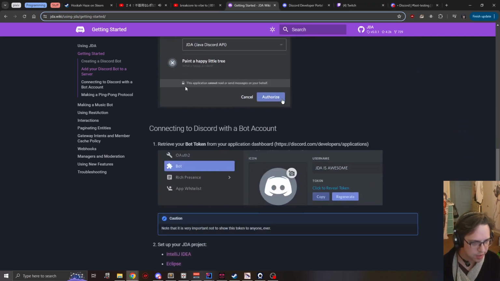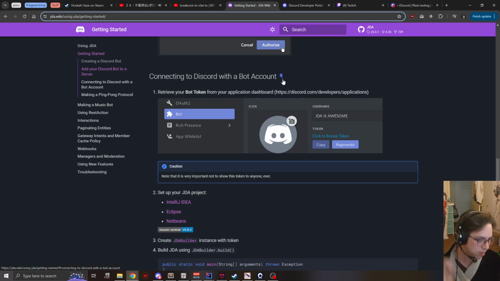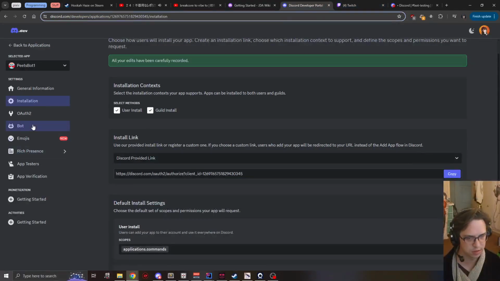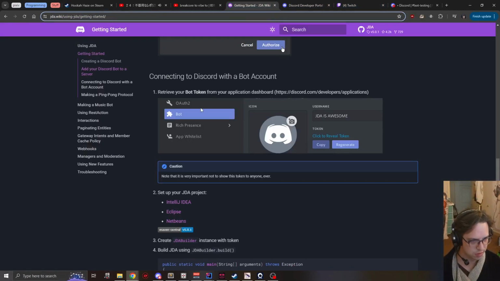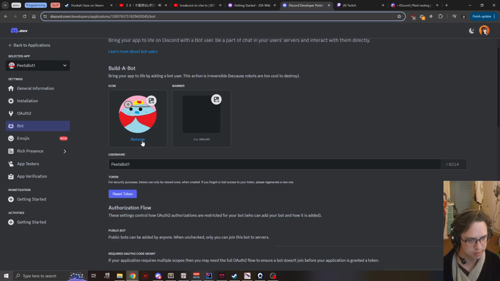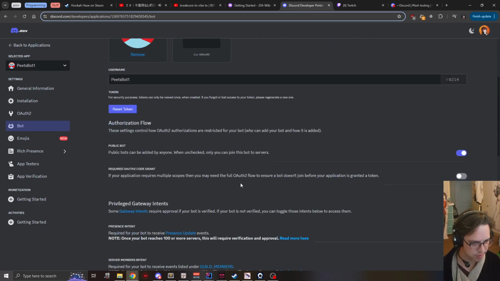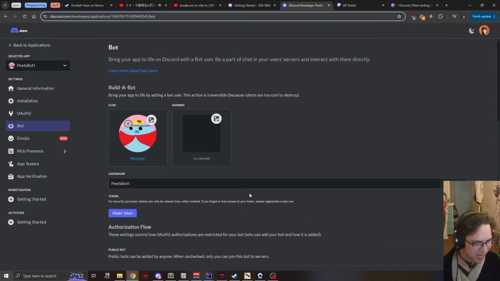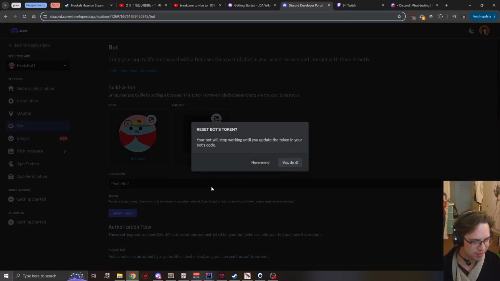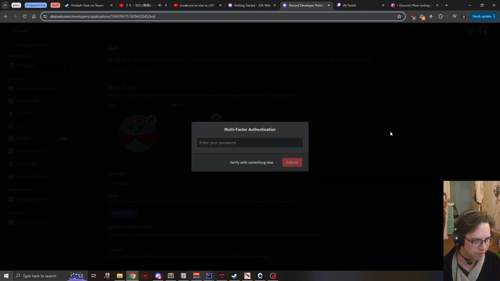All right, connecting to Discord with the bot token. Retrieve your bot token using the application dashboard. And very important to not show anyone this token ever. Token. It doesn't even have a token though. Like you haven't made one. Reset token. It'll stop working until you update the token. But yeah, I'll do it. Verify. Oh, I don't want to do this. You didn't even give me an original one.